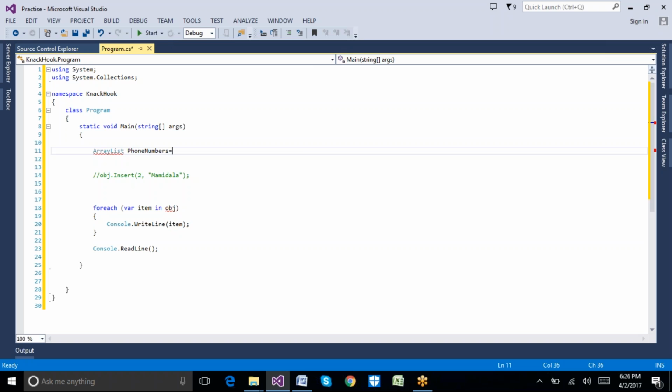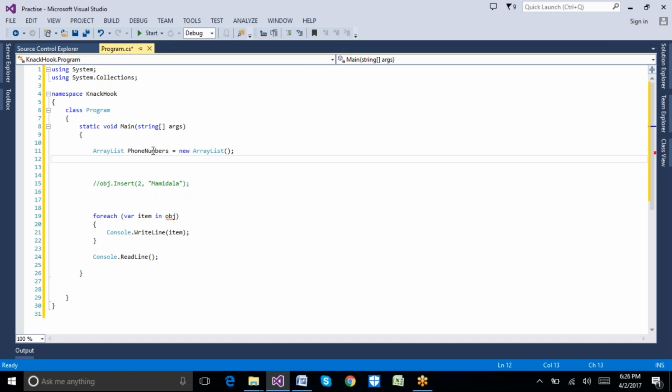Phone numbers equals new ArrayList. So we have created one object for our ArrayList class with the name phoneNumbers. Now I want to add elements to the phoneNumbers list. So what method are we able to use?